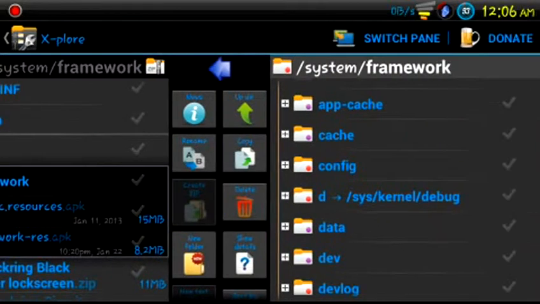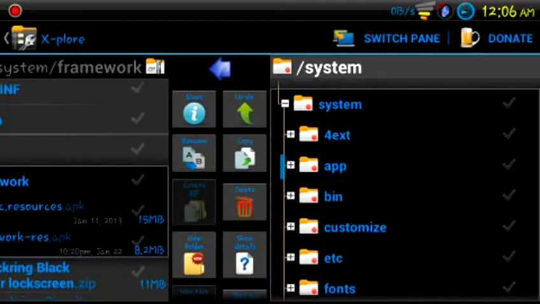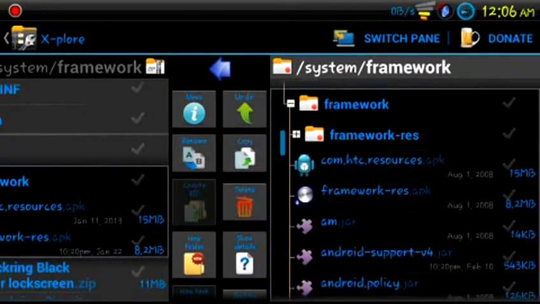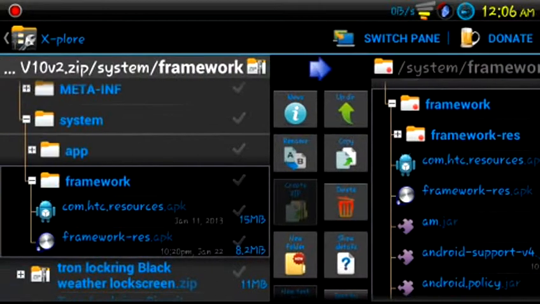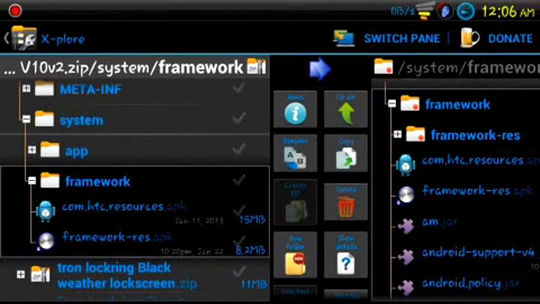Let's go over here to system framework. There's some things that you can't just copy over. Like I can't just hold on framework and copy it over to system. It has to be flashed in recovery, because if you just try to copy it over, it's going to make your ROM freeze, and you'll have to erase your ROM and start over.